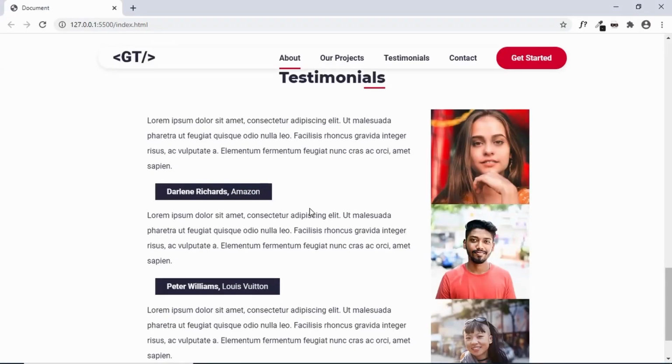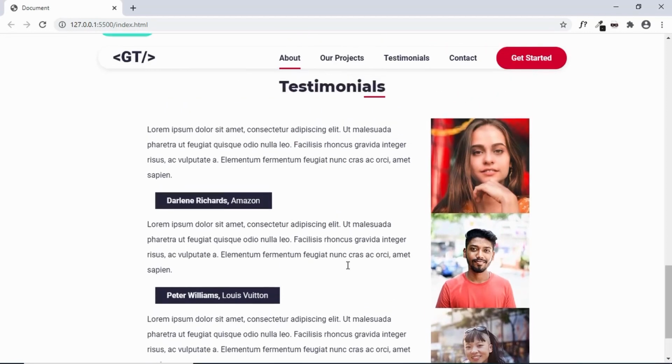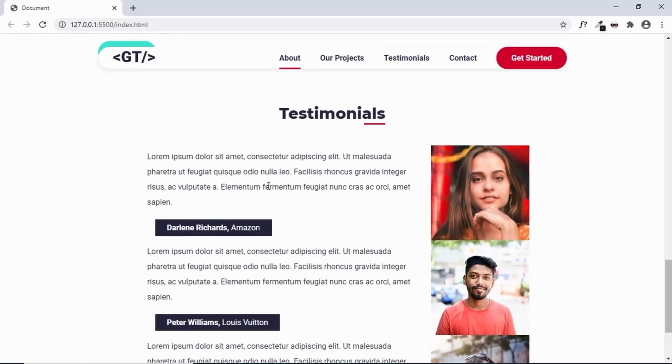Now let's style the slider prev and slider next, these images right here. Now we'll set the position of those images relative to the testimonials container division.